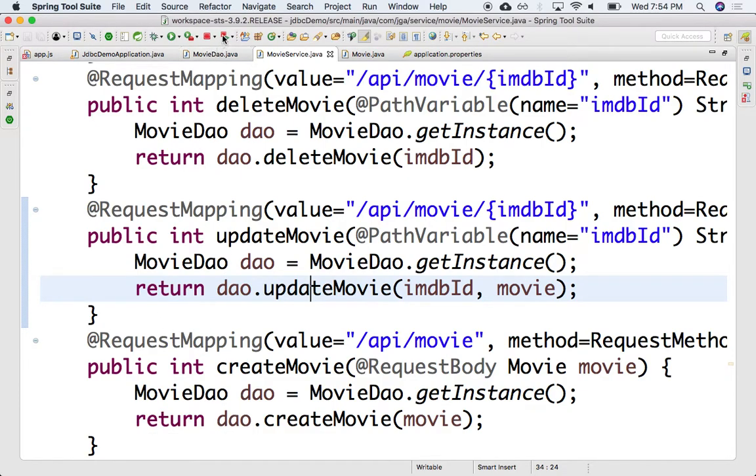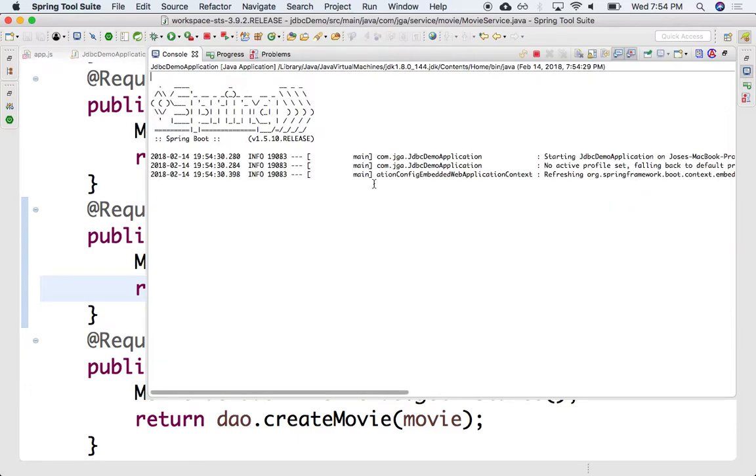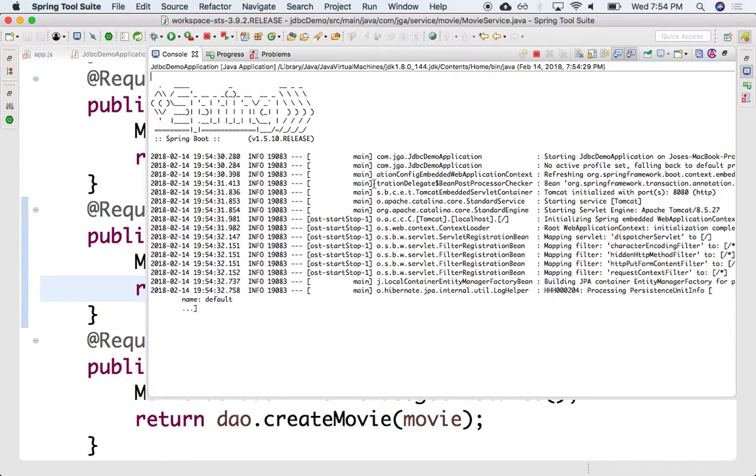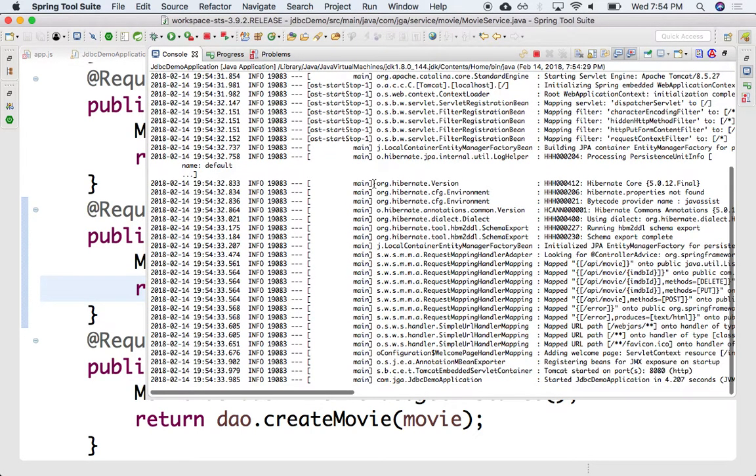Let's restart the server, and oh, I'm getting a neck pain just looking down like this. I'll try to be there.